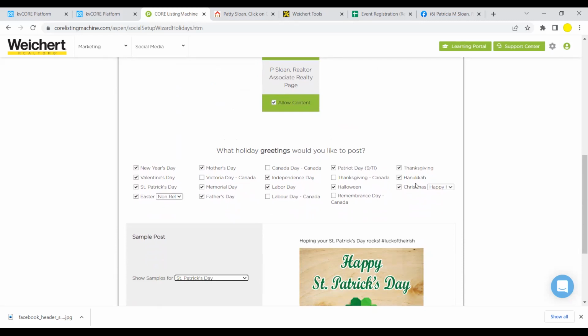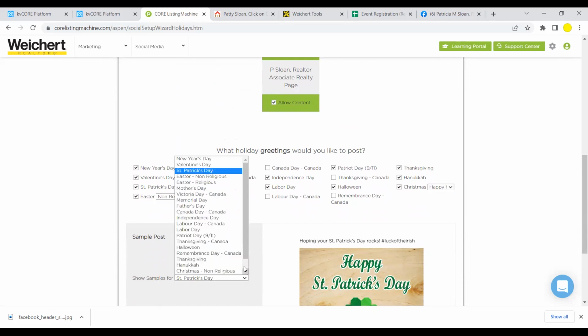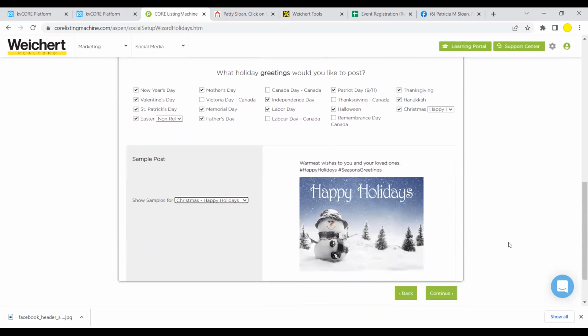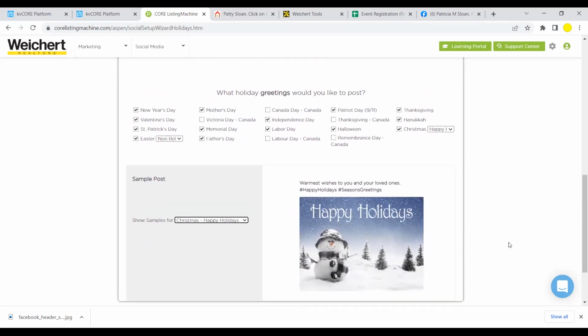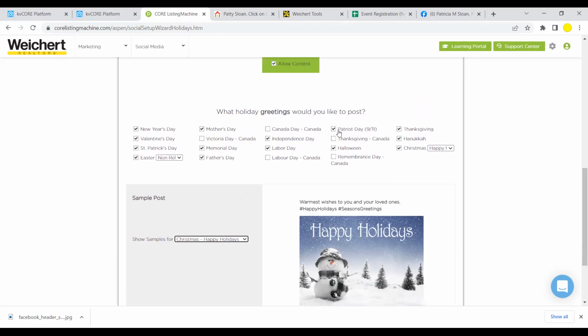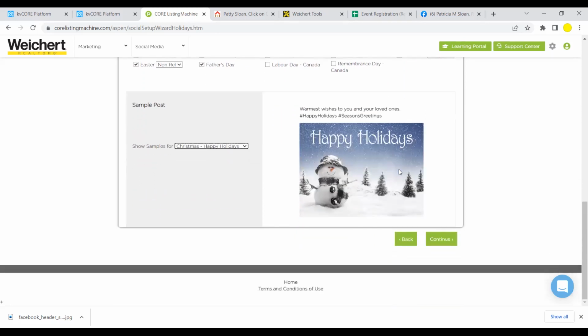All right, Easter and Christmas allow you to pick religious or non-religious. Christmas also lets you just do happy holidays. So if you want to see what that looks like, you can come down here and see a sample of it. All right, so you can pick and choose whatever holidays. If there are holidays that you're just not into and you don't want to post anything, that's fine. All right, once you've chosen your holidays, you can come down here and just hit continue.